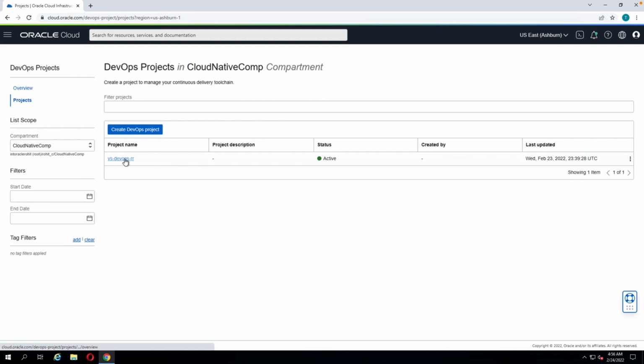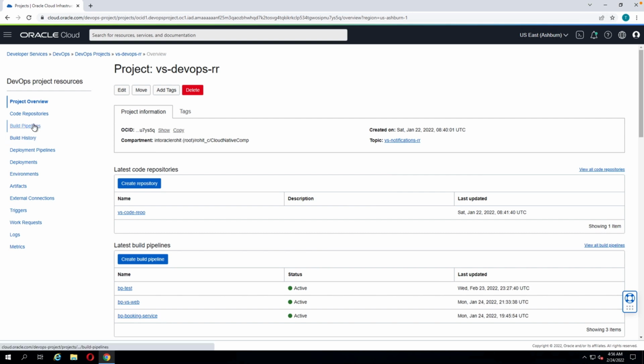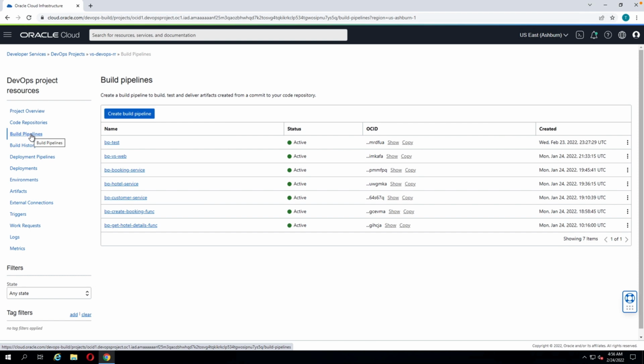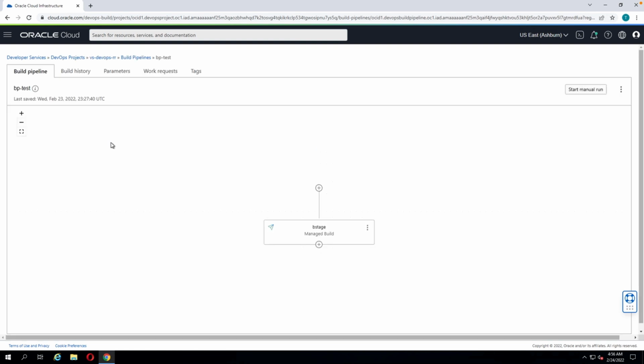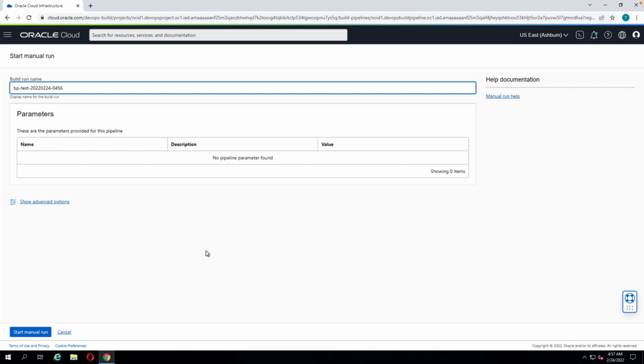I have an existing project, so let's click on it. We'll click on the build pipelines. And let's click on the build pipeline for test. We will now initiate the build to run with clicking on Start Manual Run. We will leave the build run name as default. Click on Start Manual Run.